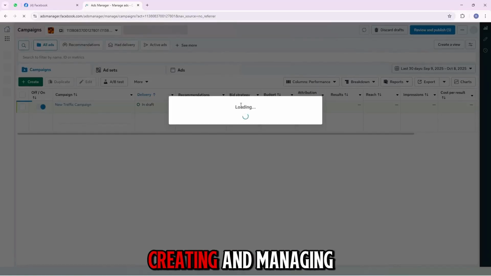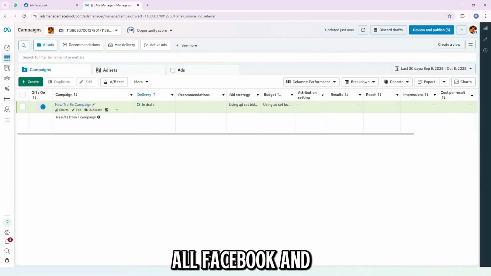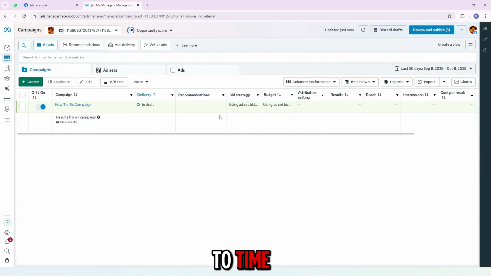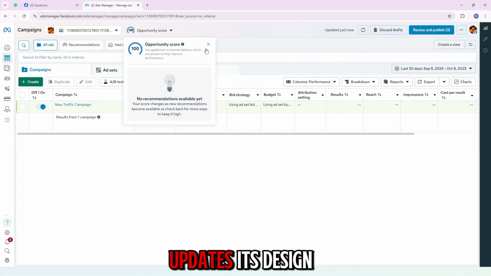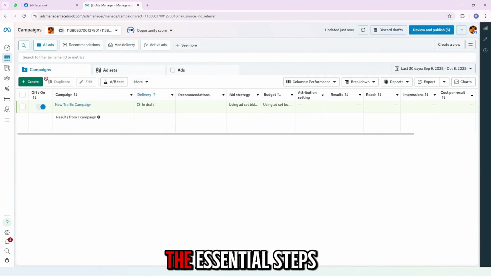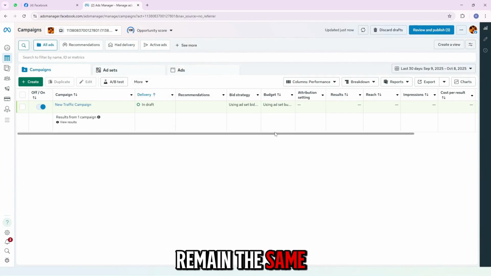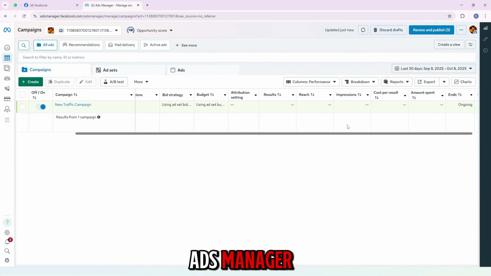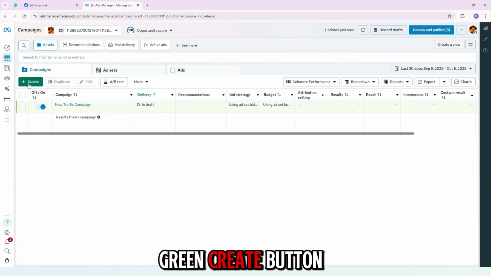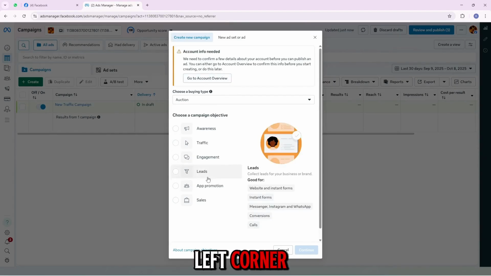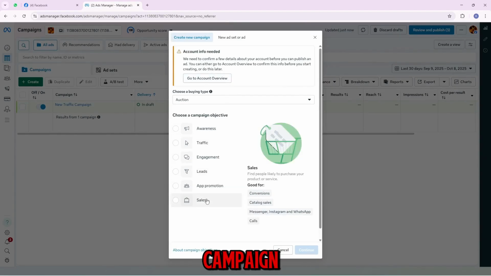The first step is to go to facebook.com/adsmanager. This is the central hub for creating and managing all Facebook and Instagram ads. The interface might look slightly different from time to time since Facebook frequently updates its design, but don't worry, the essential steps remain the same. Once you're inside Ads Manager, look for the green Create button in the top left corner. This is where you'll start your campaign.